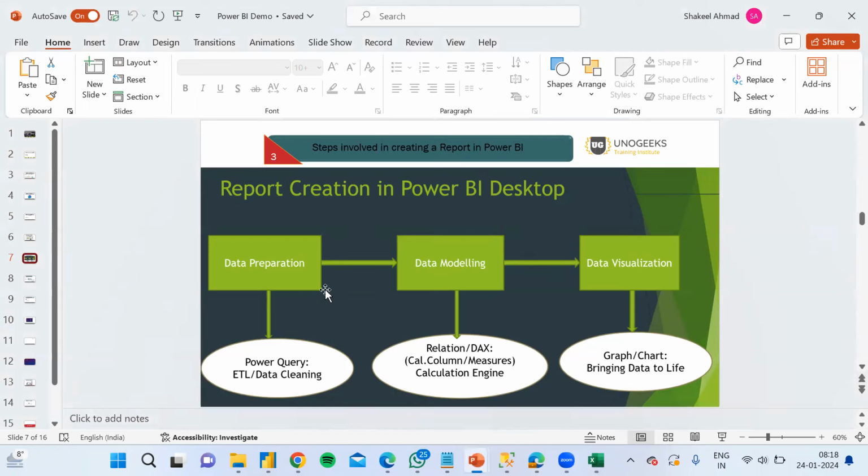Now the second part is the data modeling part, right? So what is data modeling? When we deal with a real-time project, we are not going to deal with a single table. We are going to deal with multiple tables at a time. Some tables will be dimension tables, some will be fact tables. So data model is made when the client requires it.